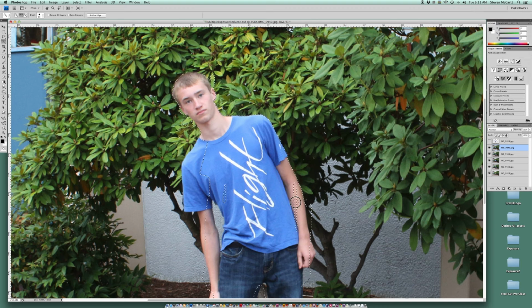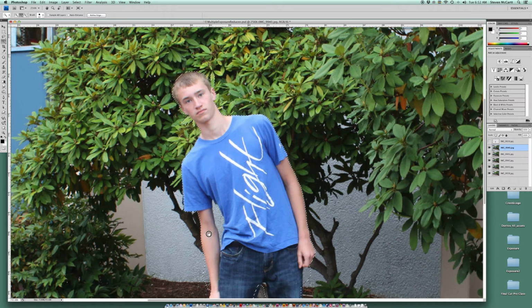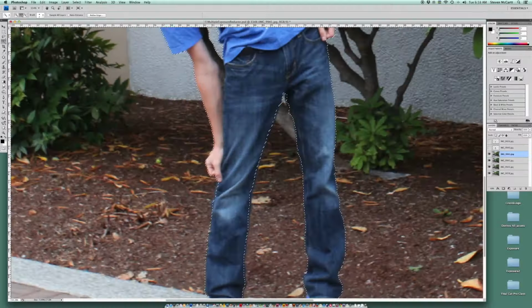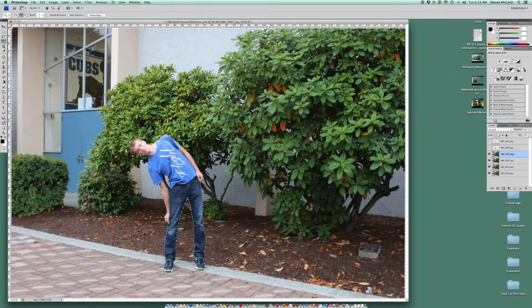And I'm going to add this. So I let go of the Option key. I take away this. I'm holding down the Option key, taking away this. And I'm adding this. So I'm letting go of the Option key. So again, back and forth. Command 0 to zoom out.